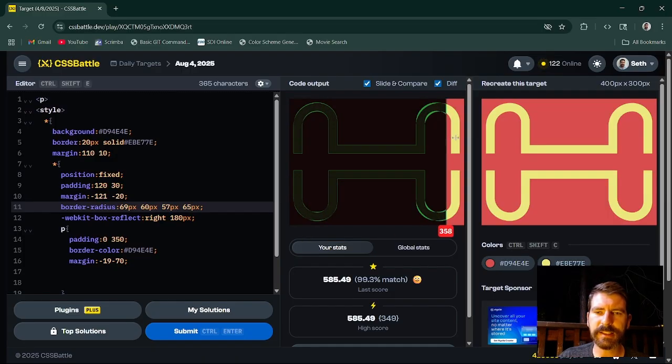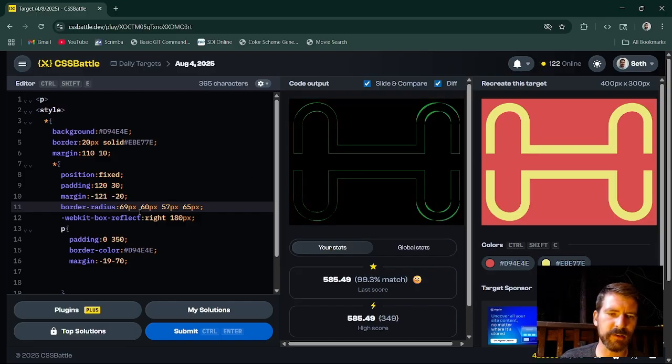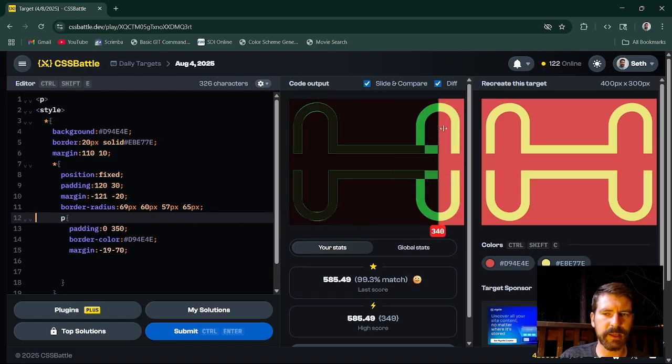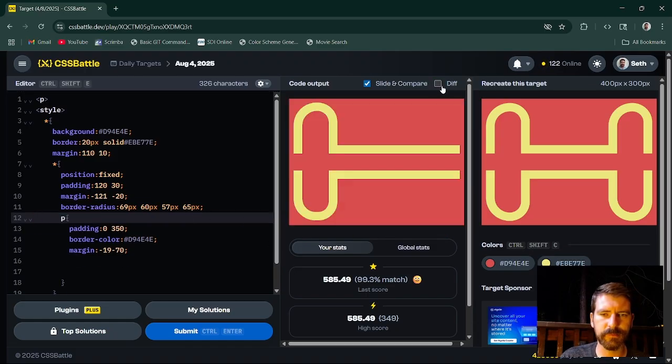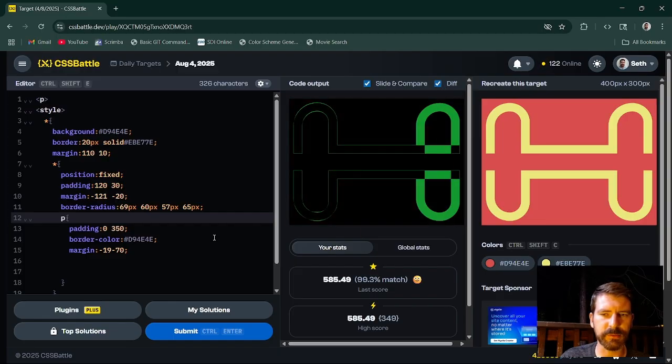Now this, since it's a box reflect, I think that's where we're going wrong. It's a flipped one. So if we have it the same, we'll be better off. So let's get rid of our box reflect, and that'll make our bar in the middle much more sensible. Thank goodness.